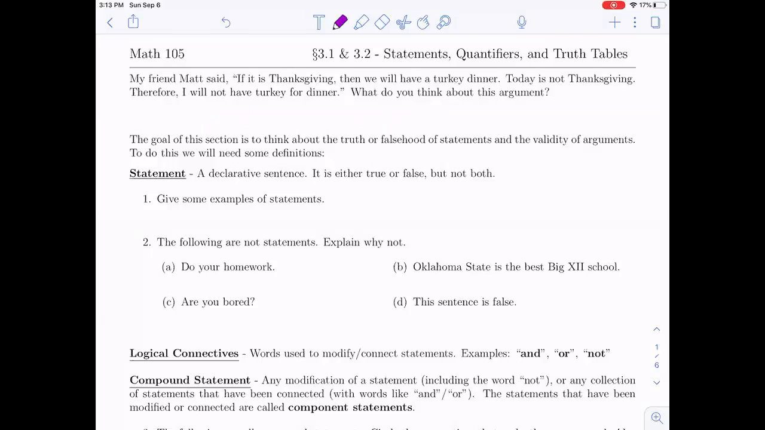What about this argument? Basically, we could still have turkey, right? Just because it being Thanksgiving implies that we will have turkey, but it not being Thanksgiving doesn't necessarily imply that we won't. And we'll talk more about why that is true or not true later on. So the goal of this whole section is to talk about the truth or falsehood of statements and the validity of arguments.